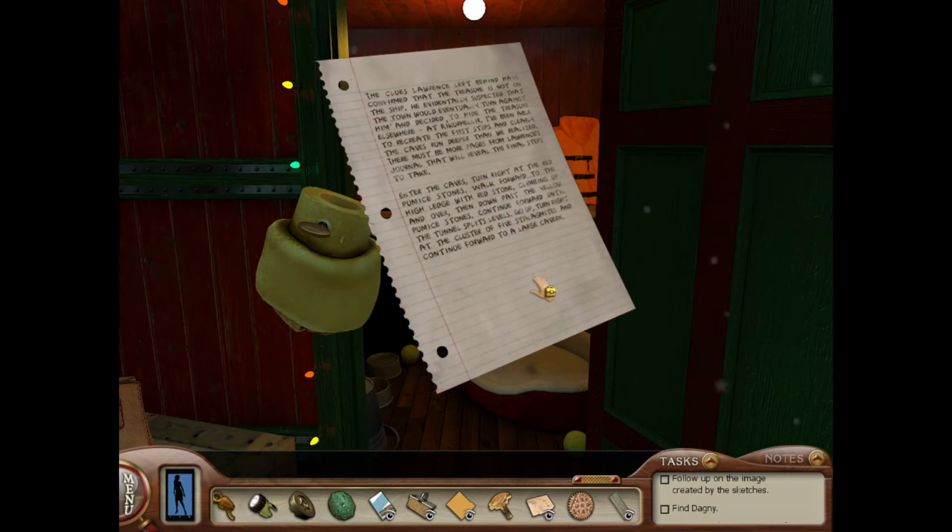Clues Lawrence left behind confirmed that the treasure is not on the ship. He evidently suspected that the town would eventually turn against him and decided to hide the treasure elsewhere, at Rikurhaller. I've been able to recreate the first steps, and clearly the caves run deeper than we realized. There must be more pages from Lawrence's journal that will reveal the final steps to take. Enter the caves, turn right at the red pumice stones, walk forward to the high ledge with red stone, climbing up and over it, down past the yellow pumice stones. Continue forward until the tunnel splits levels, go up, turn right at the cluster of 5 stalagmites, and continue forward to a large cavern.